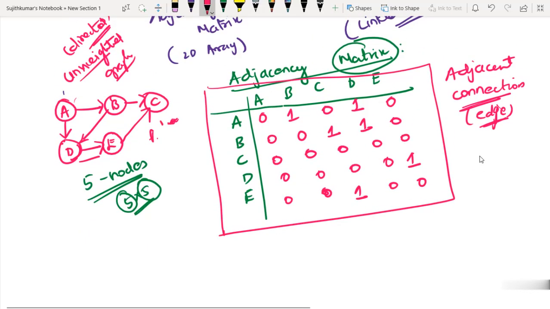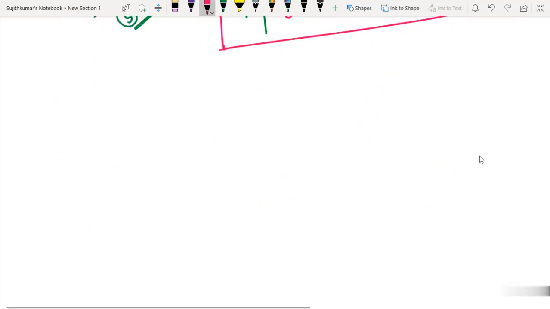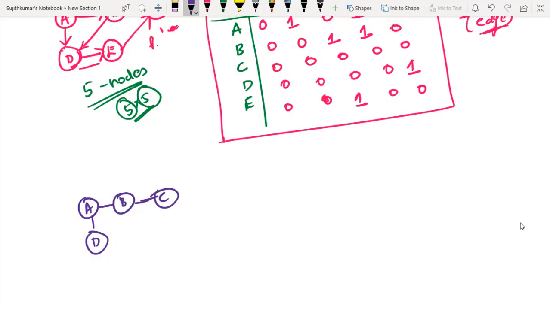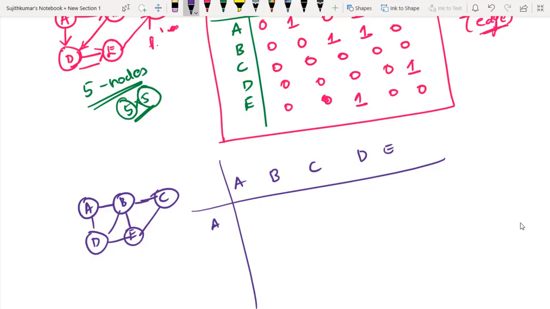And let me take an undirected graph also. Let me take the same example and not put any direction. A to B to C, D, E. So there are no directions here. Now how will you represent the adjacency matrix? It goes the same way, but you have some extra information here. Let me tell you why.